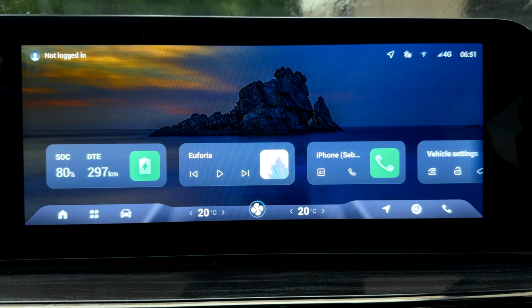Here I have OMODA, and let me show you how to turn on or off the rear cross traffic assist.